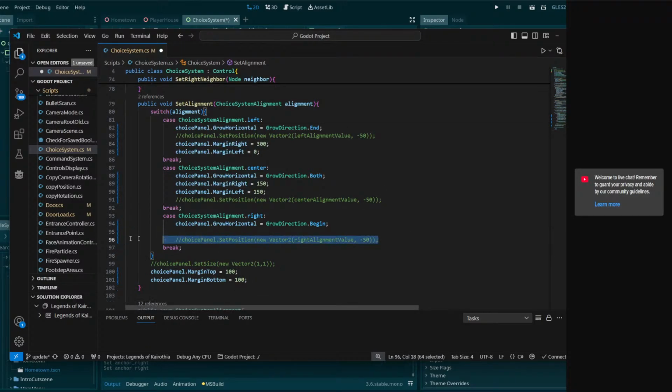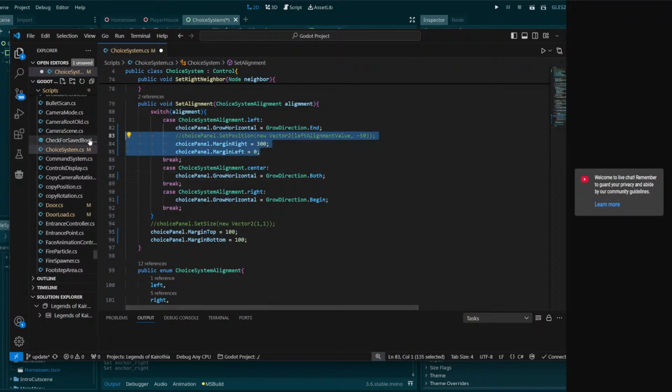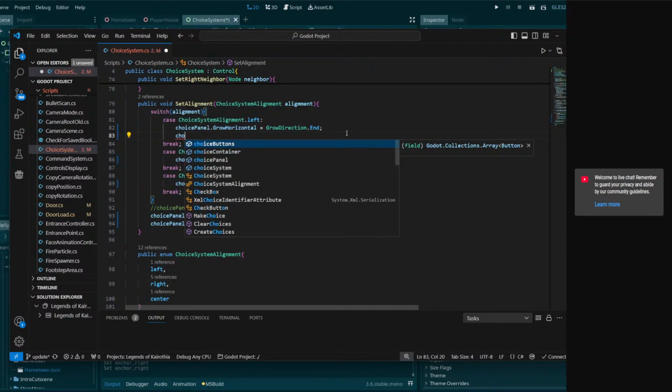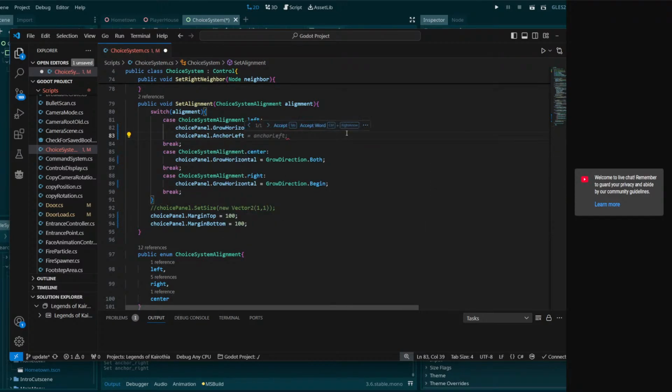Yeah, let's get rid of all this margin stuff and use the anchors. Anchor left equals 1.